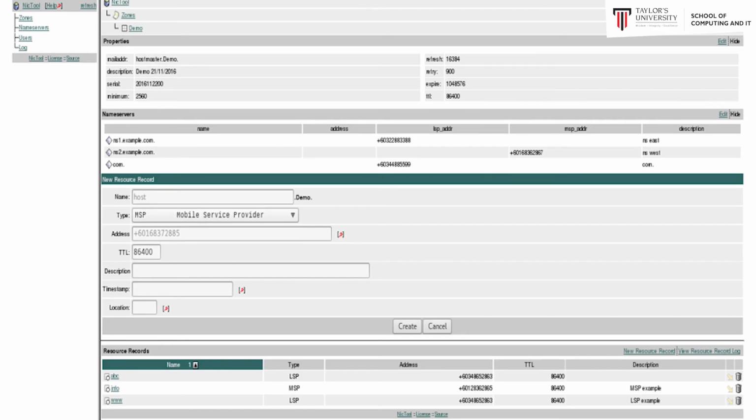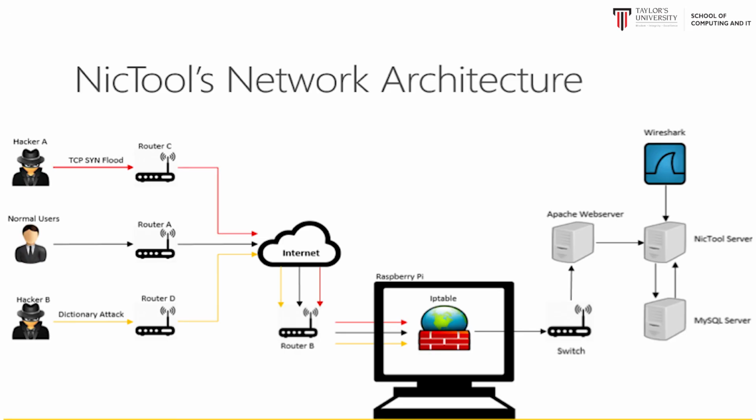Lastly, we have enforced some security aspects on the modified NIC2 architecture, where we implemented some firewall rules that can block two types of attacks, which are TCP SYN flood attacks and dictionary attacks. To further strengthen the security aspect, we have also configured the Apache servers in such a way that users can only connect to the modified NIC2 through HTTPS connections.